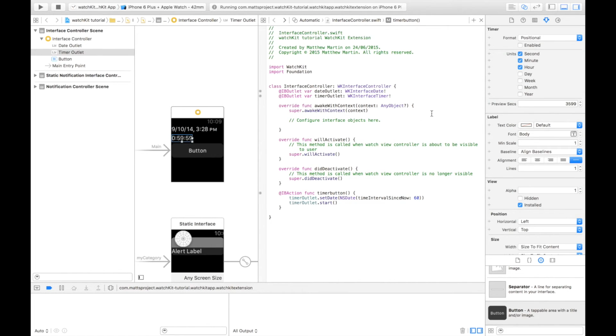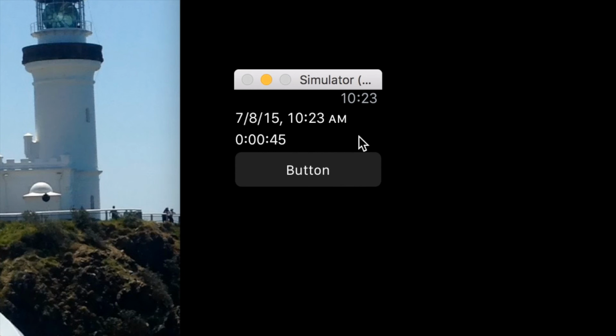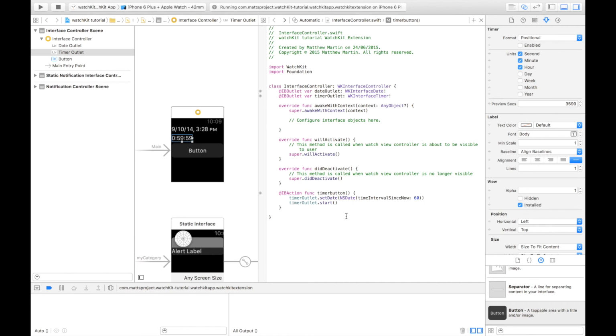Just another thing I want to highlight with the timer, of course, you can change the settings, so you can add day, week, month, and year that you're counting down by. Again, we can update that countdown. And that's a pretty quick overview of the date and the timer objects.